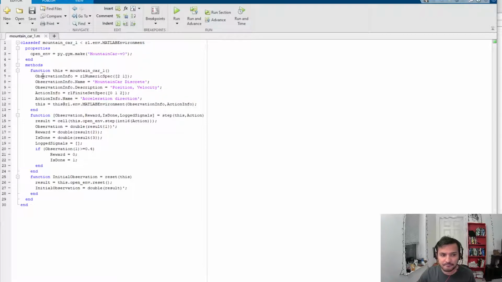Then first, let's talk about the constructor. In the constructor, certain default variables are defined, and these have to be just the way they are because you're subclassing from this MATLAB environment, and you need things to have a certain name for them to work. First of all, there are two important things. You need to tell the environment what kind of state inputs it sees, the dimension of the state inputs and what kind of inputs they are, and also what kind of action your environment takes in.